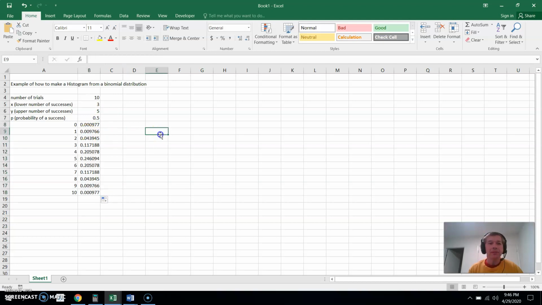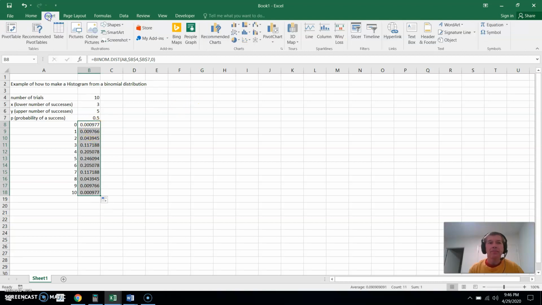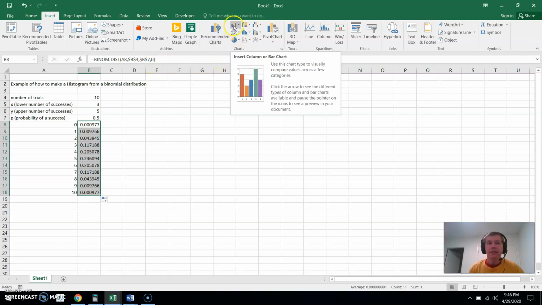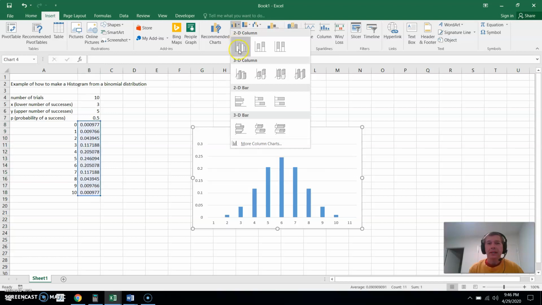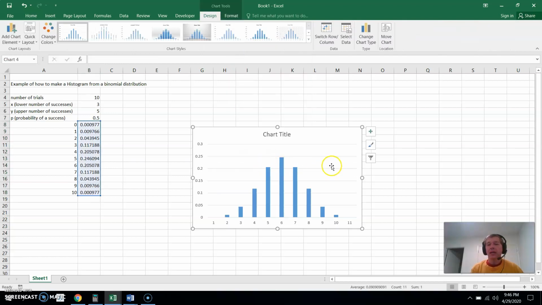Now I make a column graph on this, and the way I do that is I highlight just this column with the probabilities, and then I insert a column graph, which I believe is right here. And let's see, let's do that, and there's the column graph.